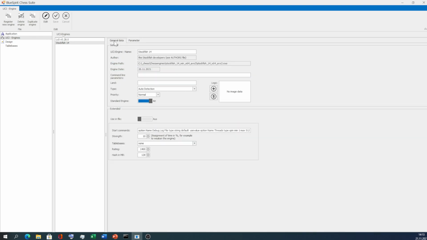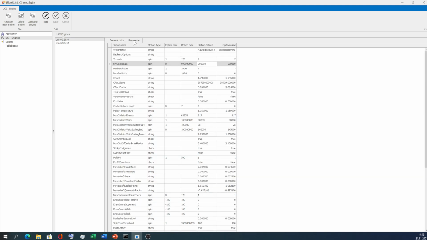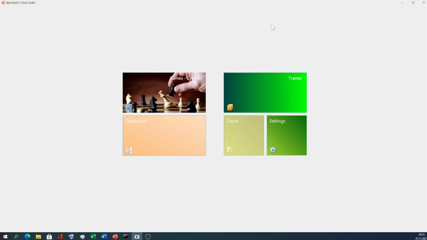So I think also from the perspective of engine chess and preparations, those guys who are really deep into computer chess, they all know this stuff really very well. So yeah, let's close this one.